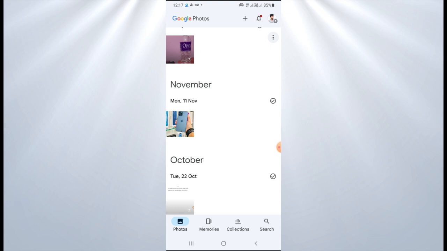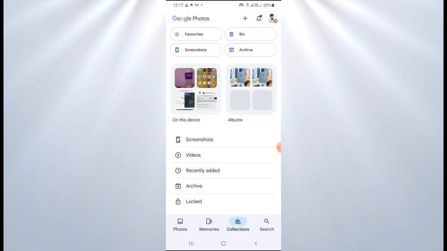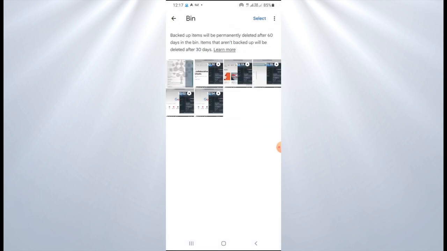To permanently delete, what you're going to do, go to the collections tab or the library tab, click on it and then go to the bin again, click on the bin option. So here you would find the media that you just deleted. So you go to delete from this bin so that you will be able to delete it permanently.